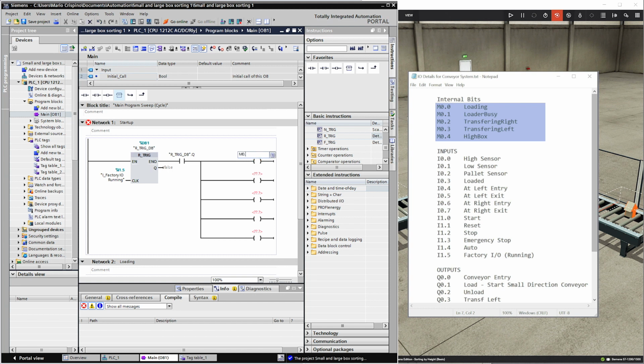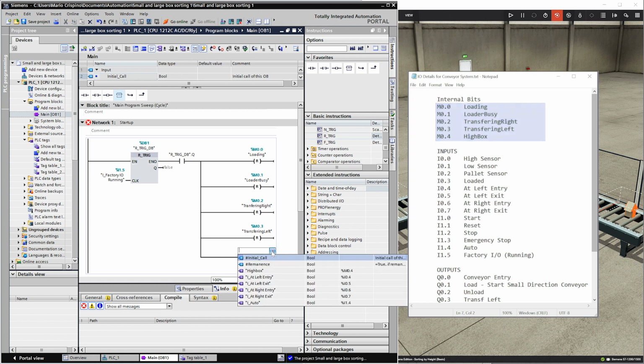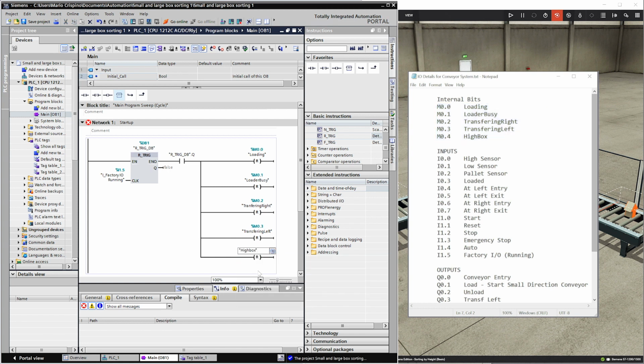So the first one is M0.0 and change the coil to a reset coil. There we go. And I can do the same for each of the other coils. First, I'll just change all the coil types to reset. Then I'll go back and add their addresses. Let's fast forward. Here's the last one for the high box.